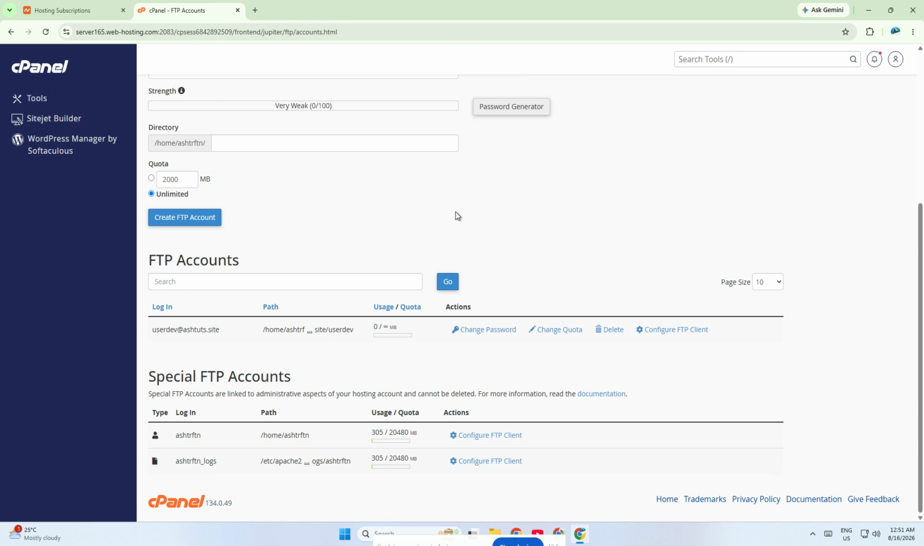And that's it. You've now learned how to give cPanel access to a developer in Namecheap the safe way using a separate FTP account.